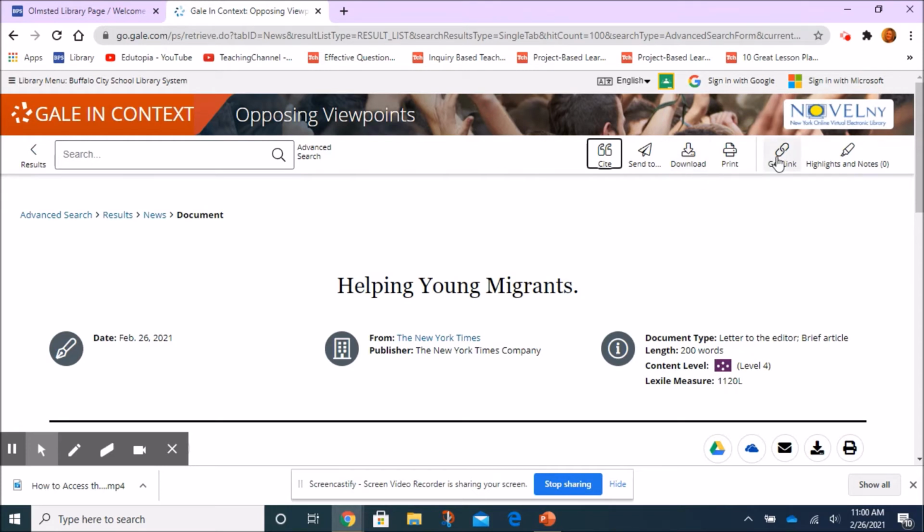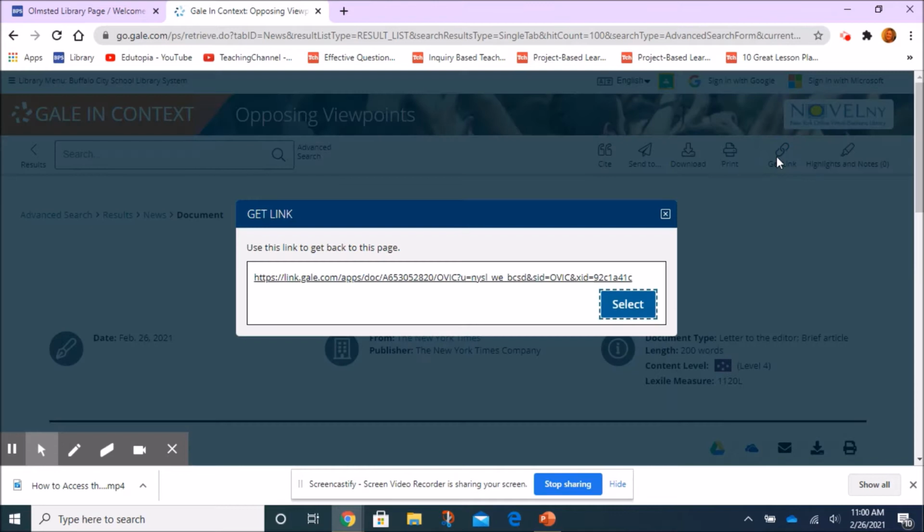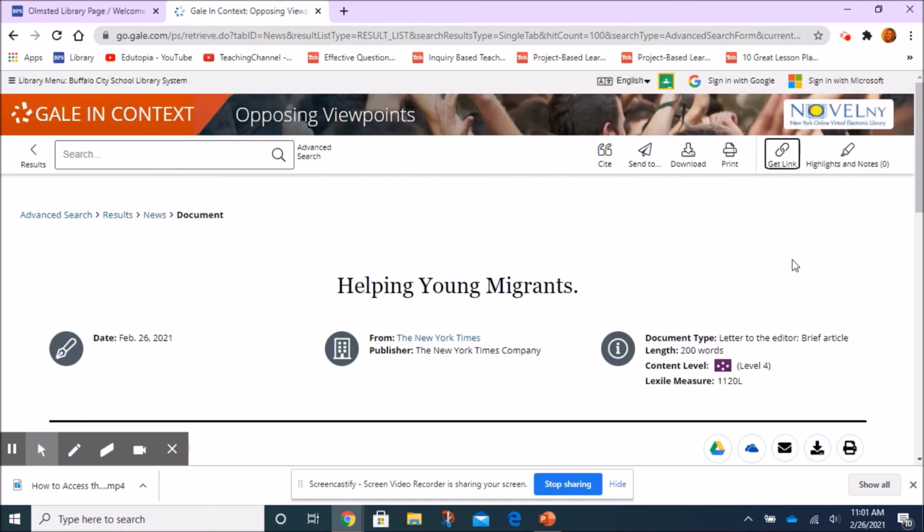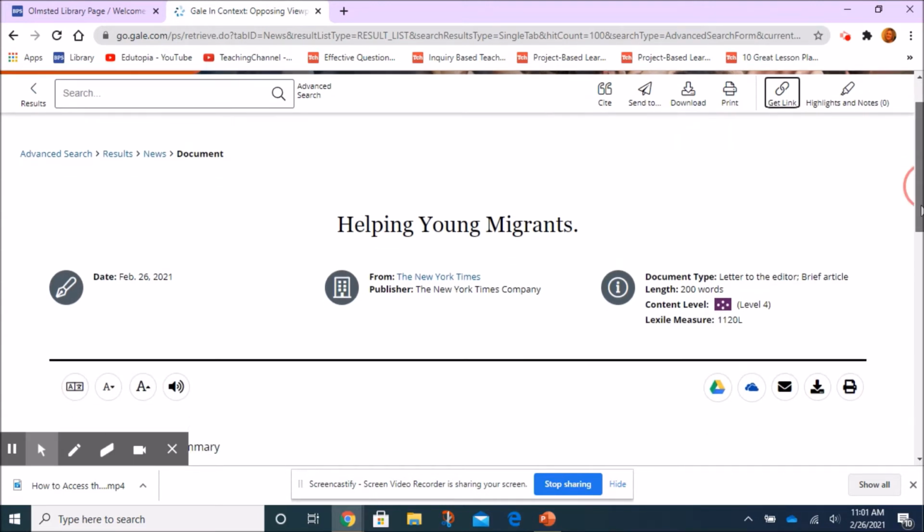One really nice thing is I can get the link so students can directly go here. If I click on direct link, I can select that link and paste it into whatever format you use to share information with your students. This will take them directly to this article. They won't have to search around. They won't have to look for the publication. It'll take them right to this page once they log in with the easy password that you again can get from your librarian. Okay, so let's scroll down a little.